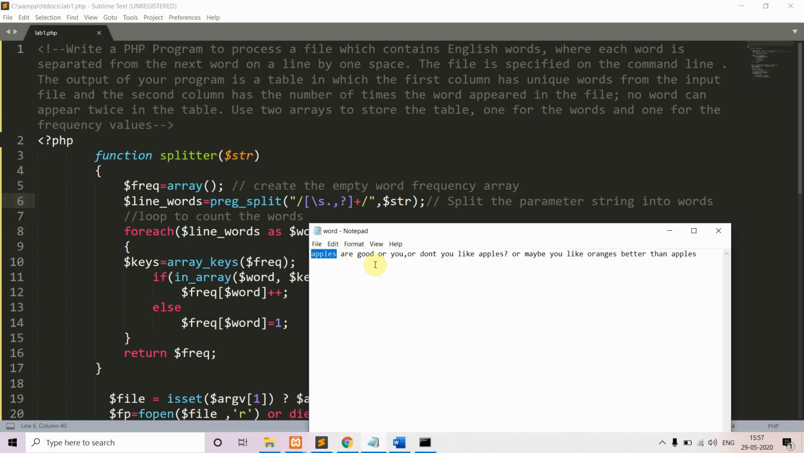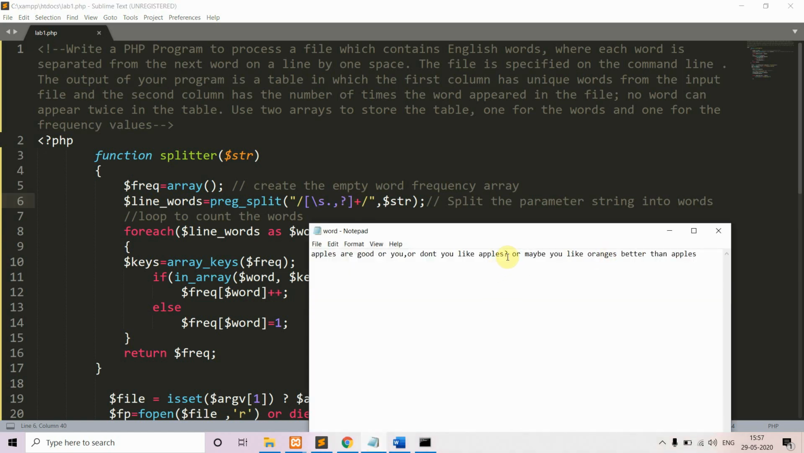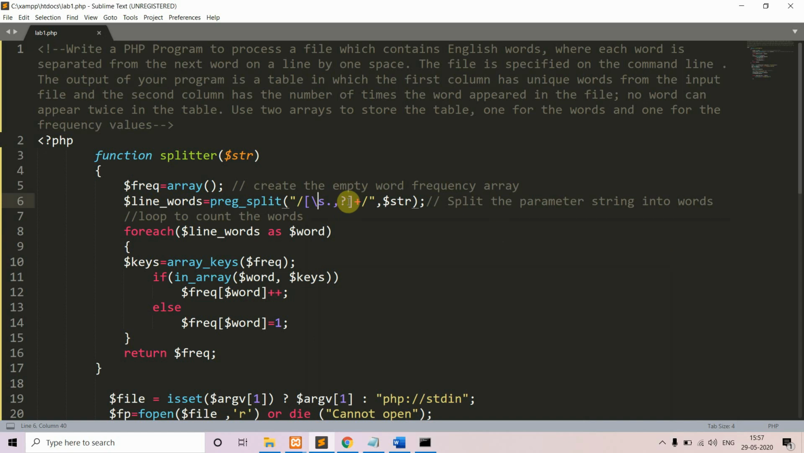Now you can see here you have u comma or. So what will happen in this case? U is considered as one word and or is considered as the next word. Or it can be a question mark. Here you can see we have a question mark. So apples is considered as one word and or is considered as the next word. So these are the bases on which you can split. And plus is nothing but at least one occurrence. All this you have written inside the character class, at least one occurrence of all this, and on this basis you can split.